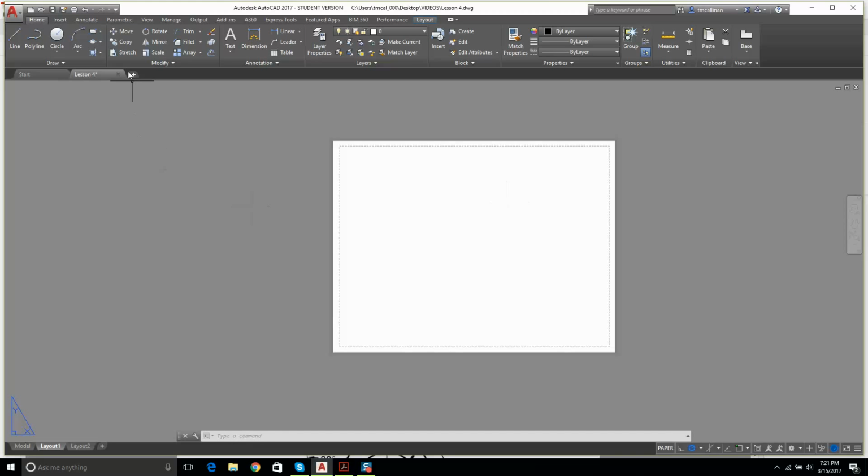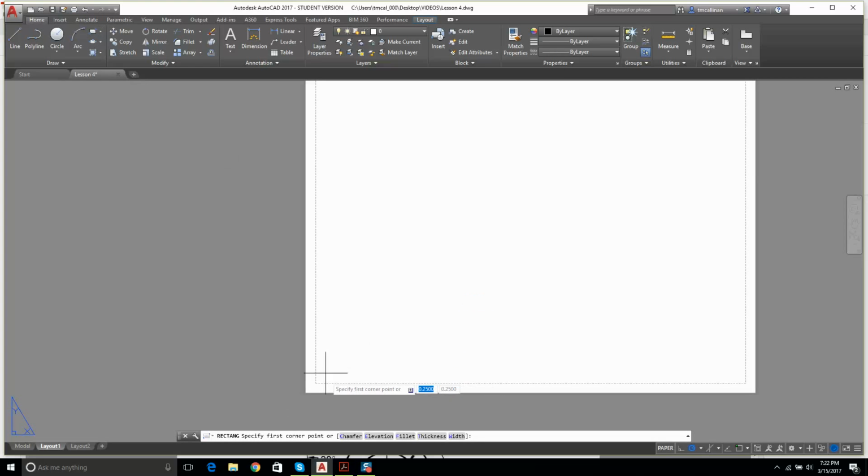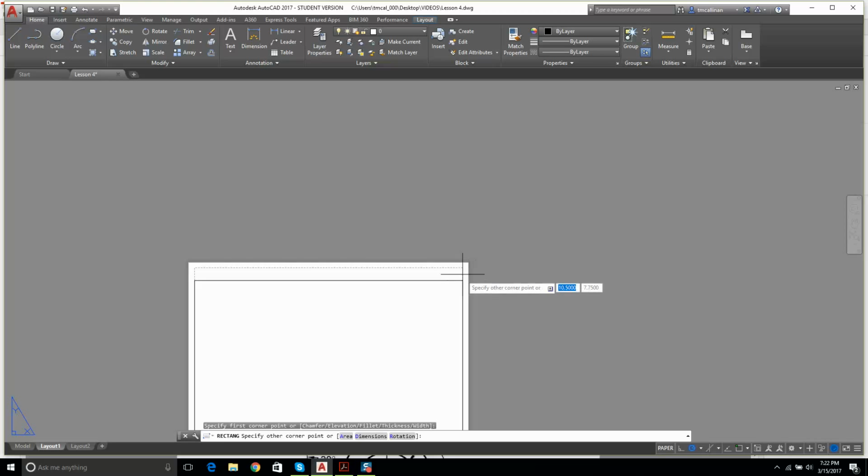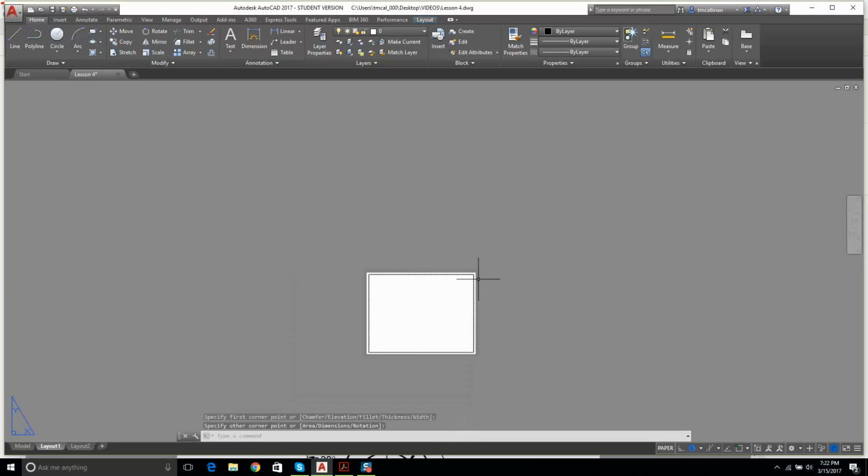I'm going to turn on rectangle. And why is our snap working here again? Snap. Let's do 0.25. Right, we have a snap on. The snap is not going to turn on until we actually have to draw something. So I'm going to snap to this corner here, and I'm going to drag this over to here.